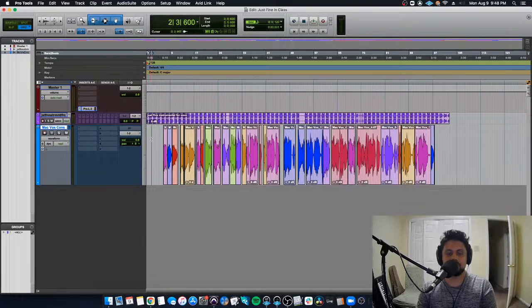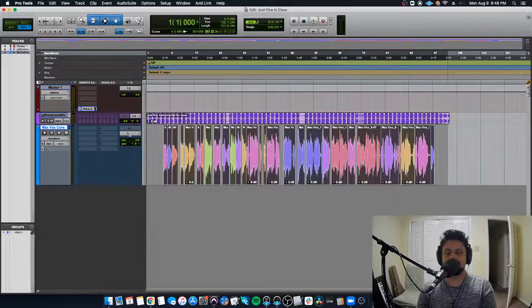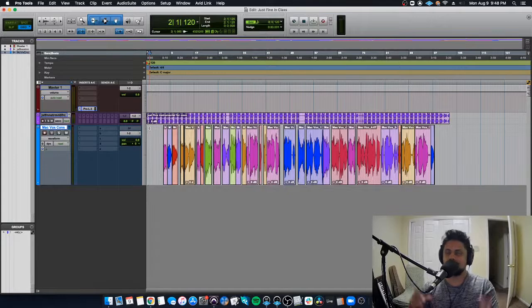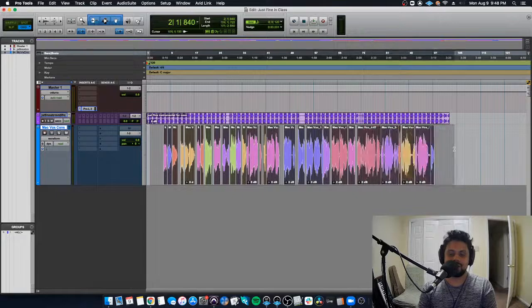And what I'm going to do with one of them is I'm going to highlight the entire region and consolidate them, or in Logic they call it glue, or what do you want to call it? Create a single clip out of them, right? So I just want to combine all of these into one clip, right? So I'm going to do that.